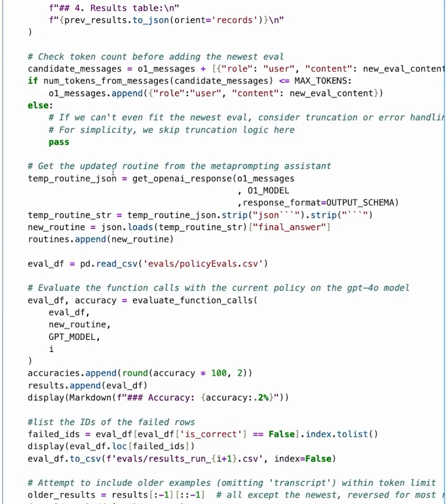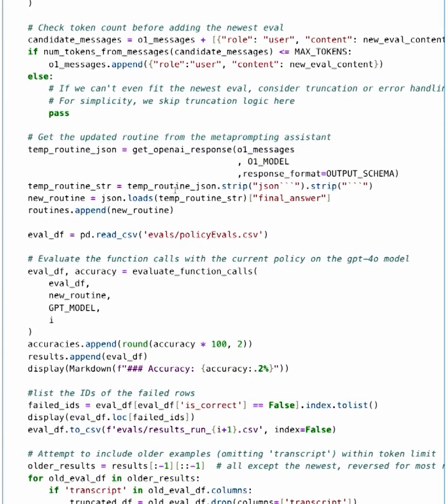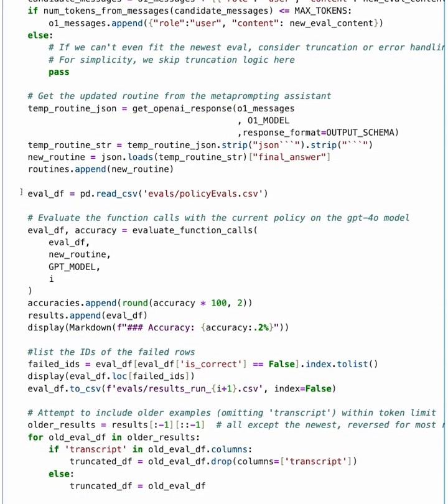Then we get the updated routine from the meta prompting assistant. So we call our get OpenAI response. We use our structured output and we get a routine JSON. We then turn that into a string and then load that into a new routine and append that to our routines object. And then we're ready to repeat the exercise above, the evaluation.